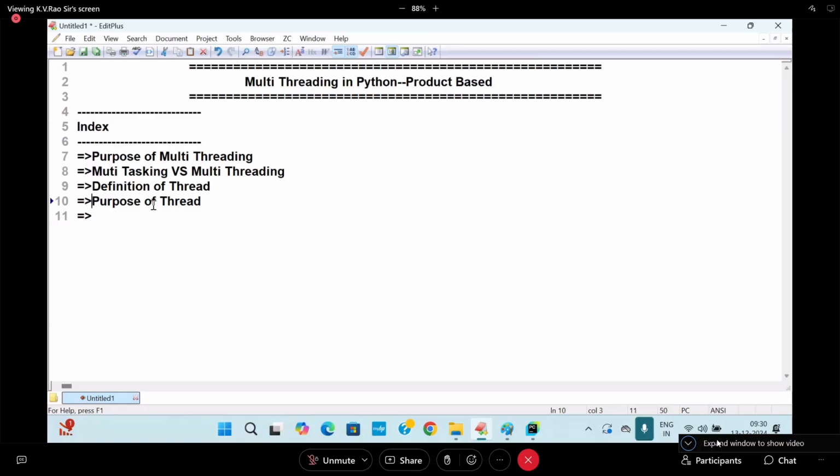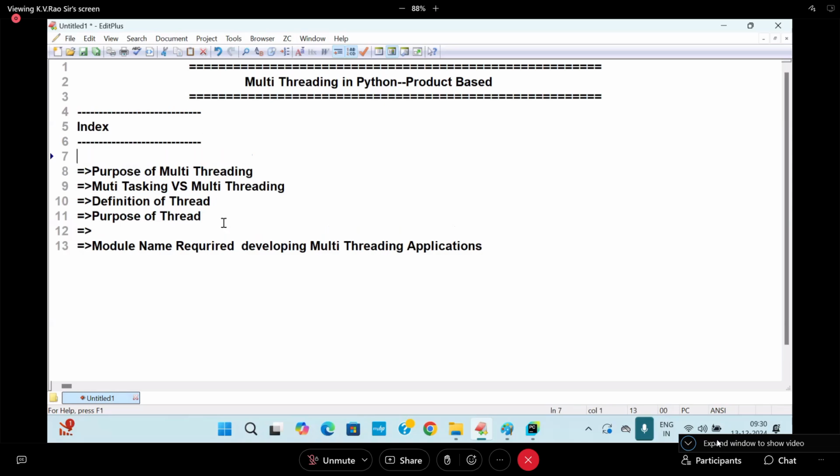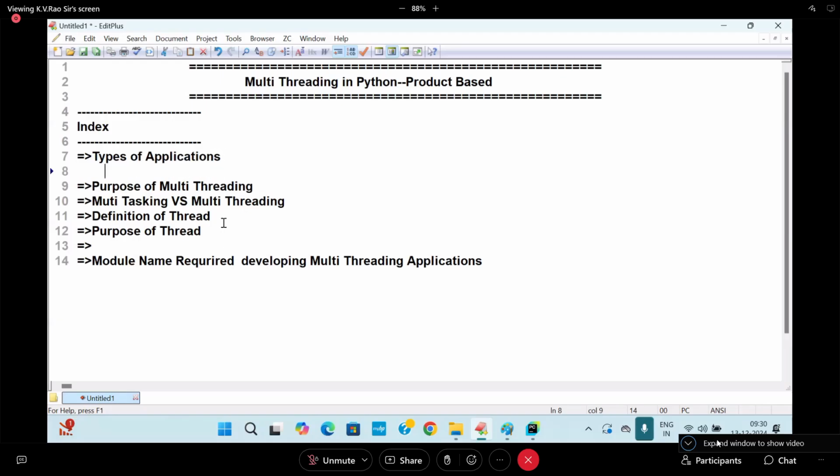Next, I'm going to talk about the default thread mechanism. After that, I will go for the module name required for developing multi-threading applications. Of course, in the beginning only I will go for types of applications.